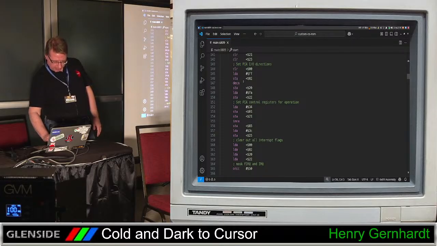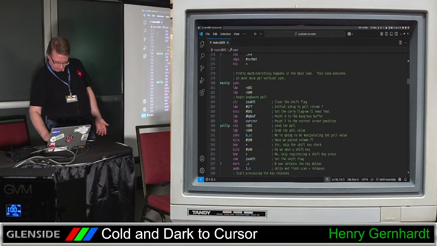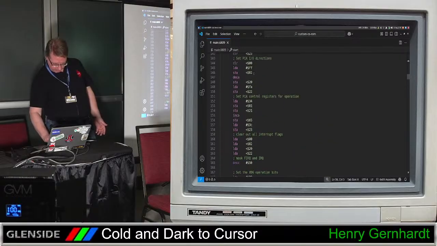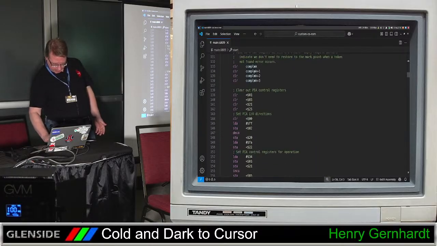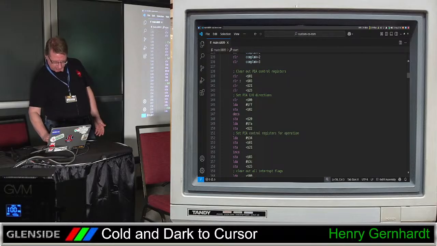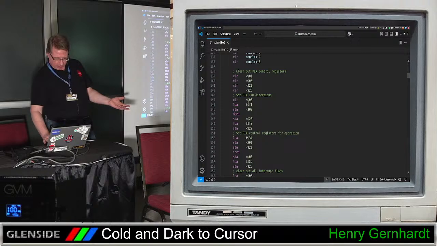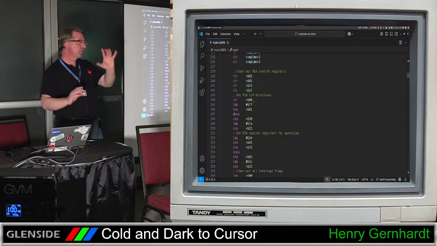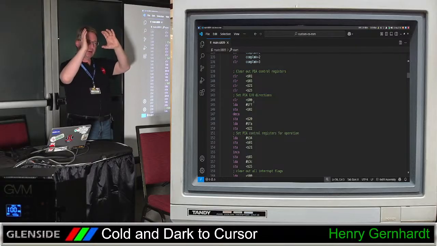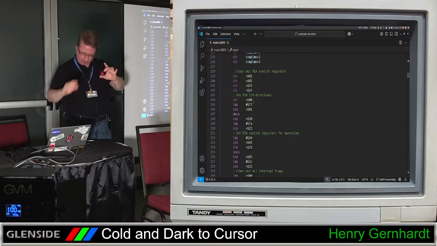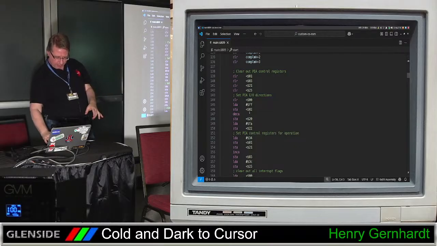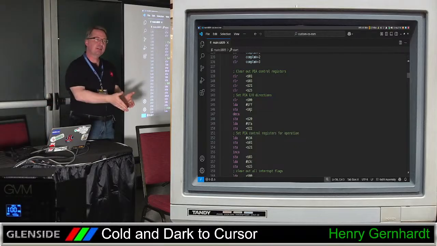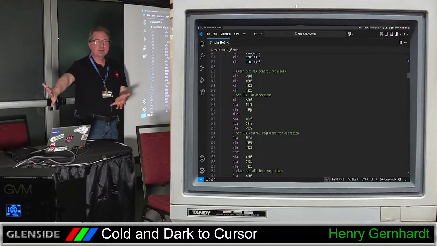Clear 00, load A with FF, store A to 02. Clear out the PIA control registers. By clearing the control registers, that automatically makes 00 the direction register. I clear 00. That turns all those bits on the A side, on the 00 side, to be input bits. And then by loading A with FF and storing that out in 02, that sets those direction registers. Now those are all output bits.